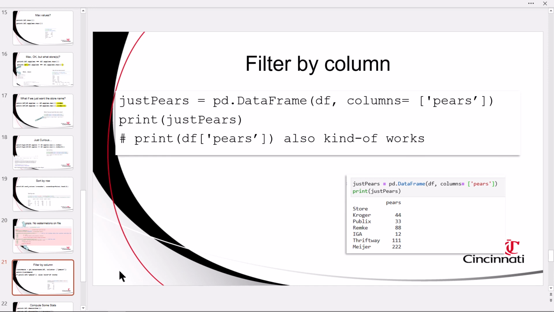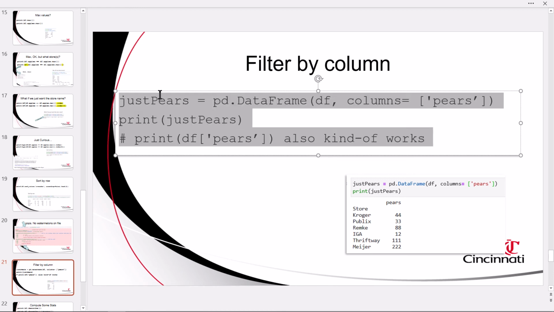If we just want a particular column of the data frame, I can use a keyword argument columns, and provide an iterable data structure, in this case a list of the columns that I would like to have. In this example, we're actually creating a brand new data frame using just the pairs column. So it's kind of a slice by column, and the original data frame is unaffected, but the new data frame just has the pairs column in it. So let's talk about that.